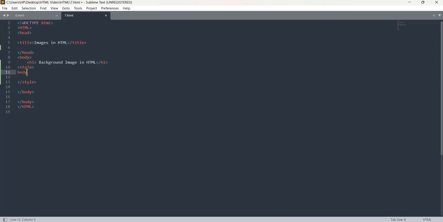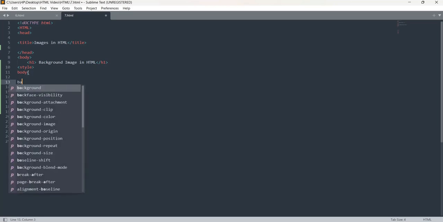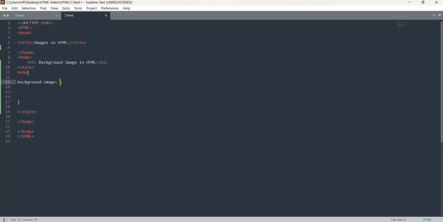Now I'll write body. When you put the style tag inside your body, you write the tag name which you want to style, h1, h2, p, whatever you want to style. I want to style body. We put curly brackets, and inside this curly bracket it holds all the styling you want to do. So I'll write background-image, I'll write url, and we'll give brackets. The name was bg.jpg.